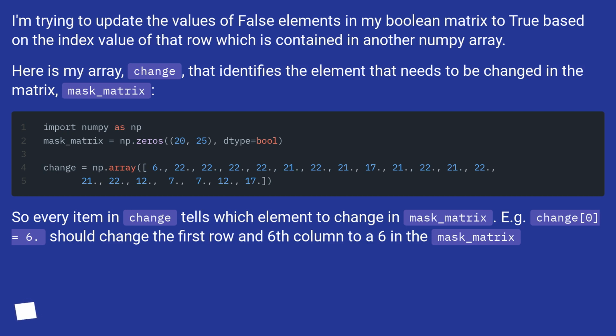So every item in change tells which element to change in mask_matrix. For example, change[0] equals 6. Should change the first row in 6th column to a 6 in the mask_matrix.